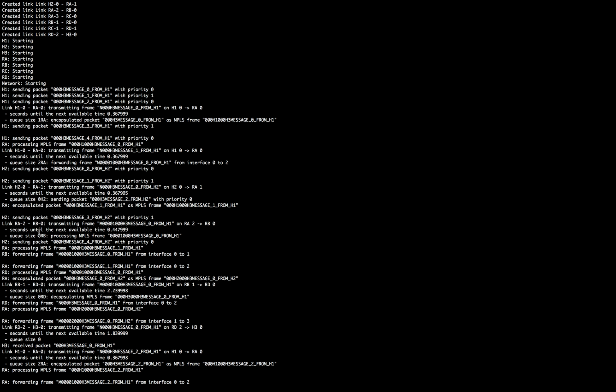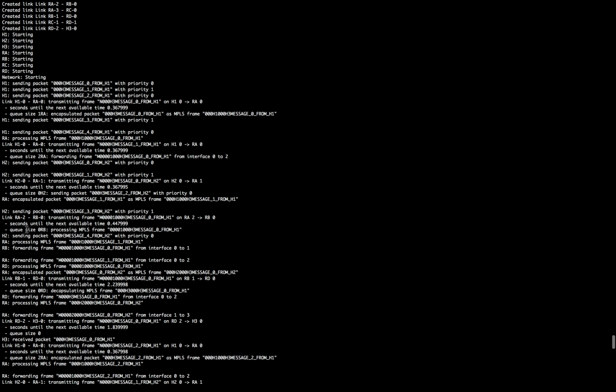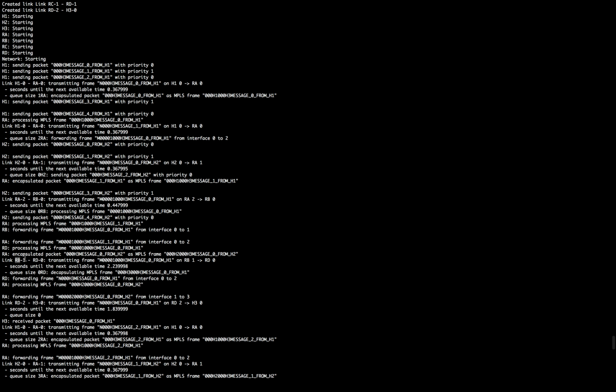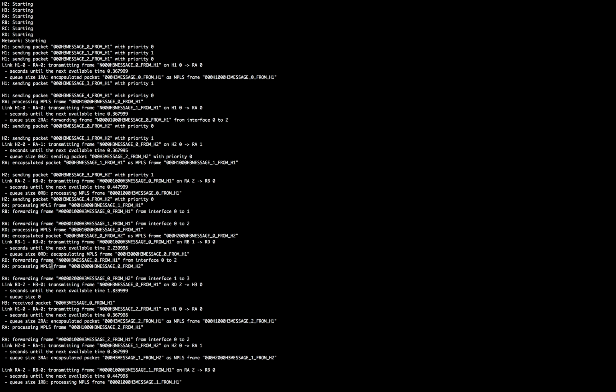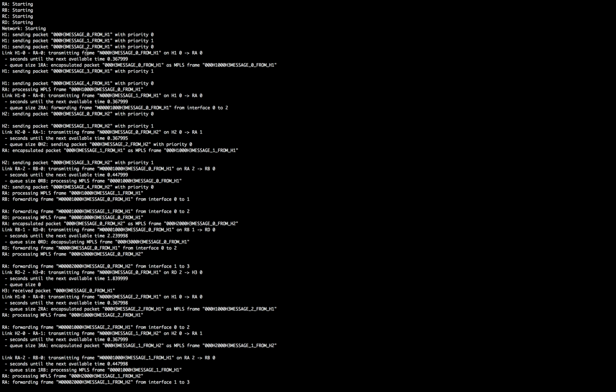And then we can see the link from RB to RD with that same message is here. And then since RD is the last hop router, it's going to decapsulate the MPLS frame there. And then it forwards the frame onto interface 2, which is where host 3 receives the message, as it is here. And then that process repeats for all the other messages.